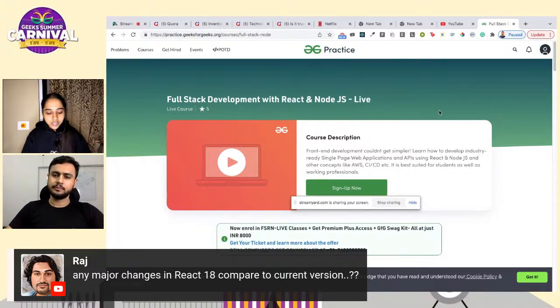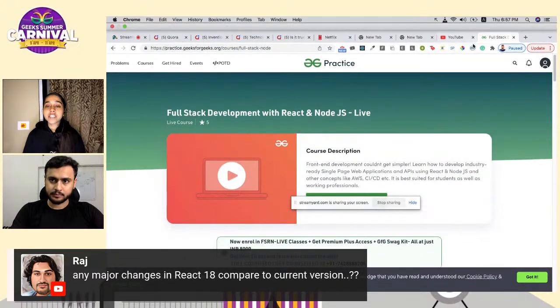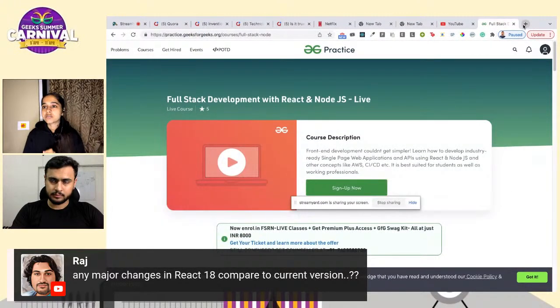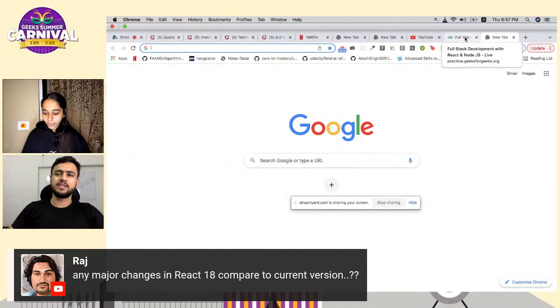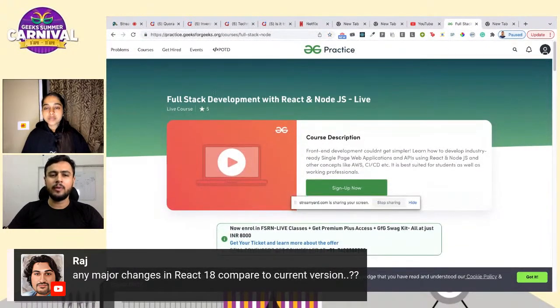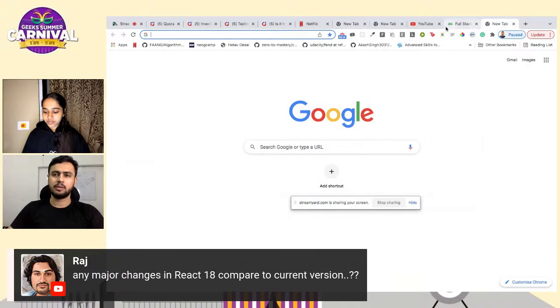Right. Then there's a question asked by Raj: are there any major changes in React 18 as compared to the current version, if you can tell? I'm not even sure about this, as I have not actually looked at the changes. But whenever changes come in, they are always minor. Very few are major. Yeah, I'm not sure about the actual changes.